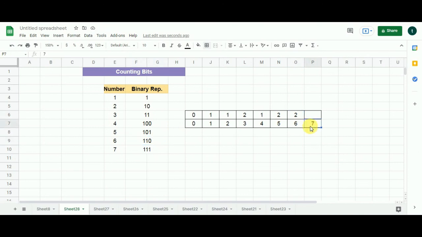We move to 7 now. 7 divided by 2 is going to take me here again at 3. The value over here is 2. So the number of ones in the binary representation of 7 will be 2 plus 1. That will give me 3.